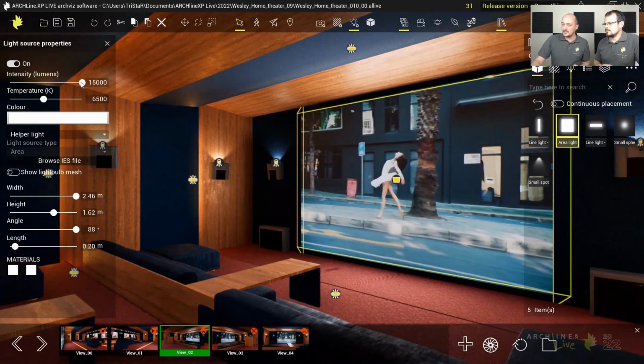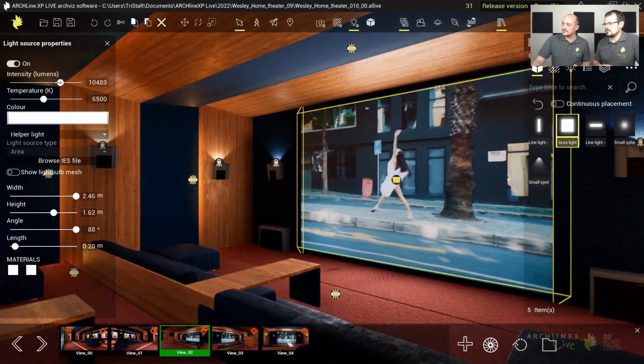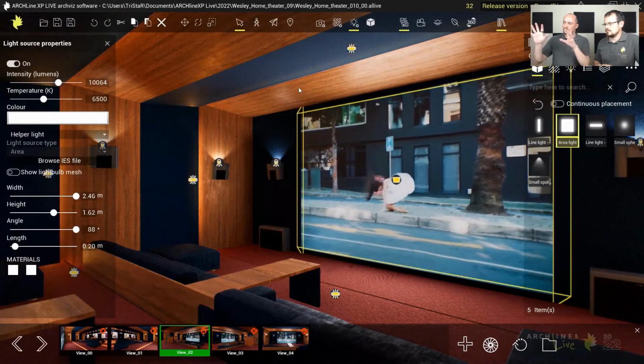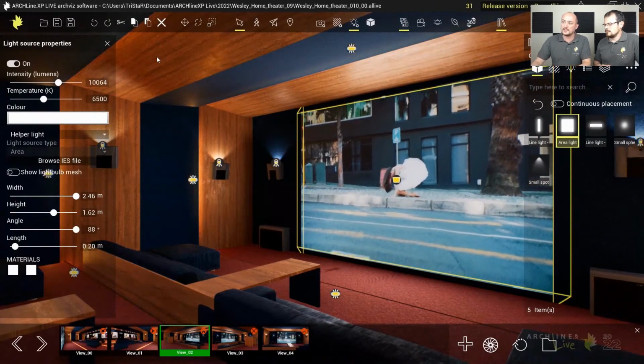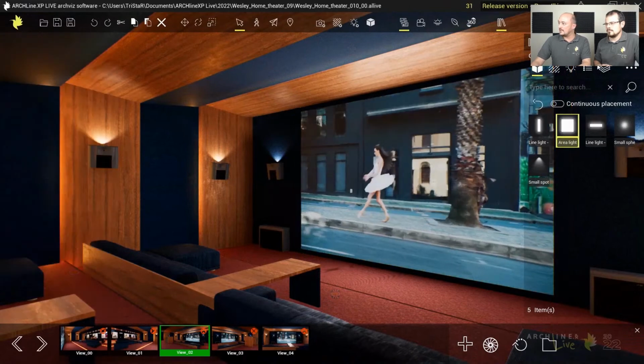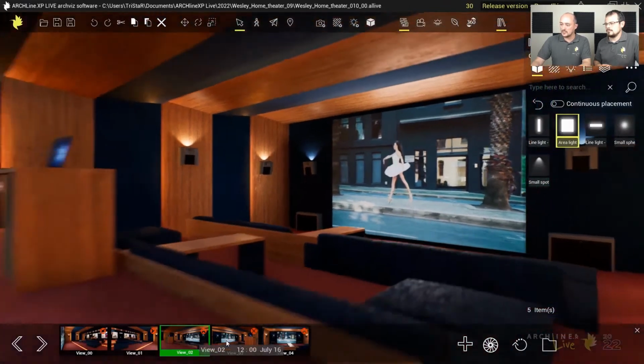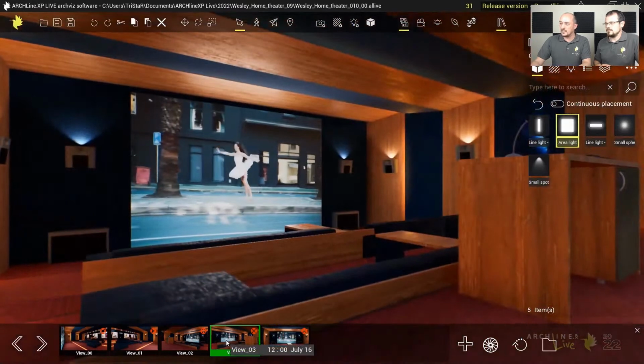So if I like this value, I think this should be somewhere around here, so we don't have that very strong effect, but we still have what we wanted. So I just turn this back off, and now we have the effect that we wanted. And let's just check from different points of view. I think it works nice.